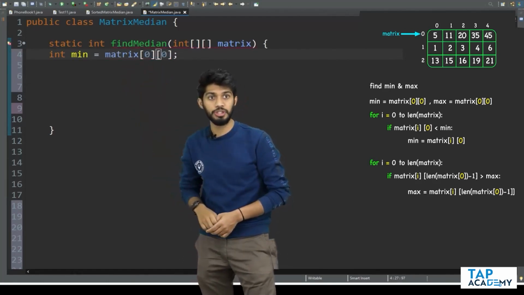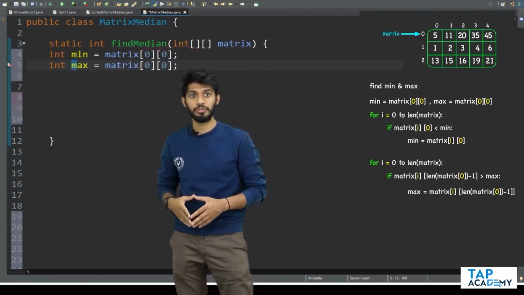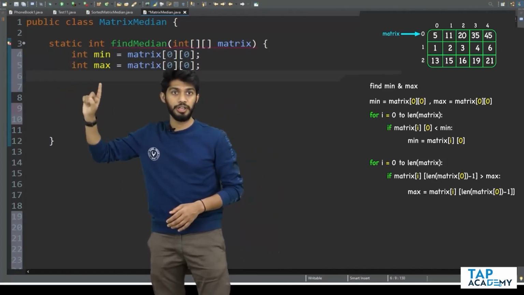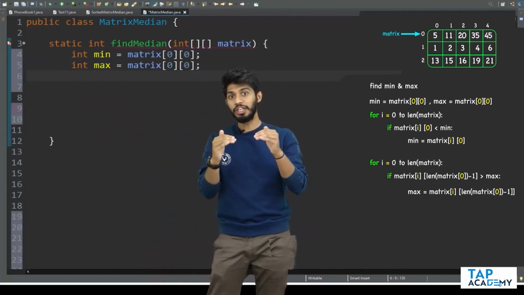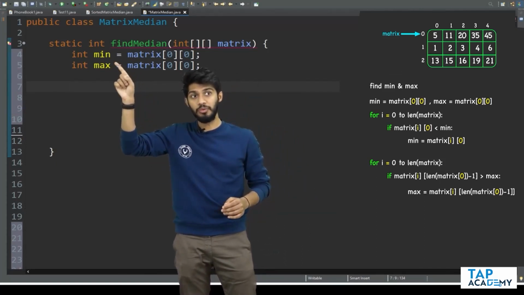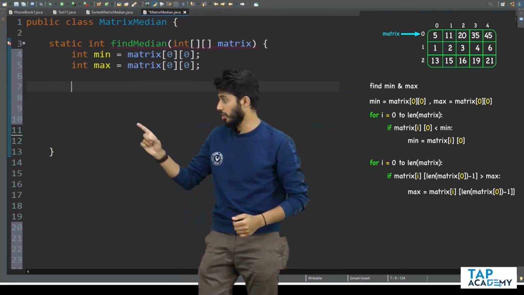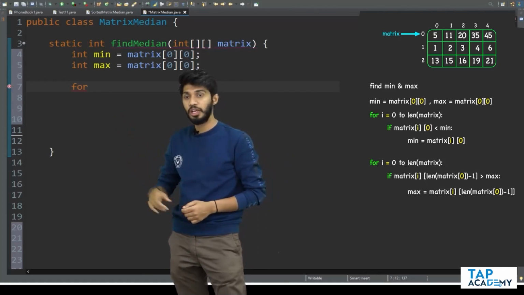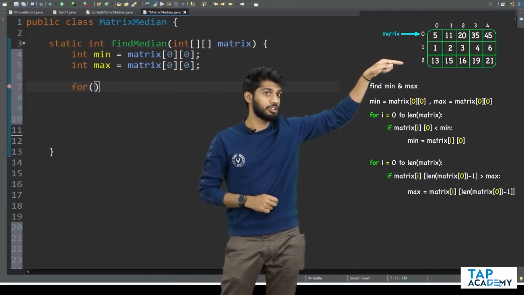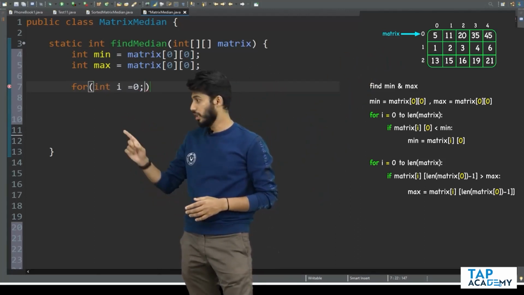So I will just copy this. Max is equal to the same thing. Fine, just indent these two properly. Done. Next I will come to the next line. Now I need to find the min. This is not actually my minimum value. To find the minimum value, I need to actually traverse this. So I need to make use of one for loop. So I will say for. The I value should change from 0 till the last row. So I will say int I is equal to 0. Yes. Next, semicolon.